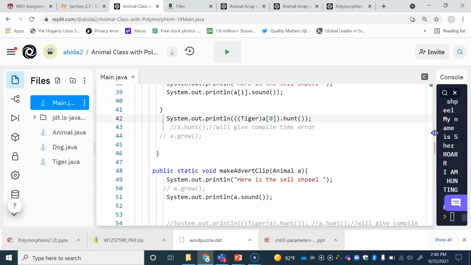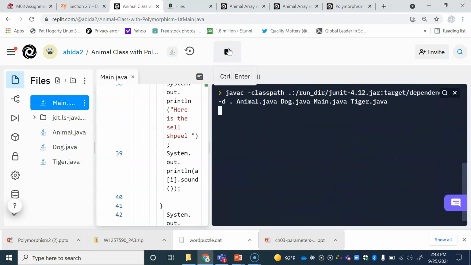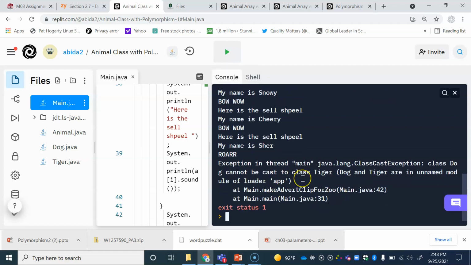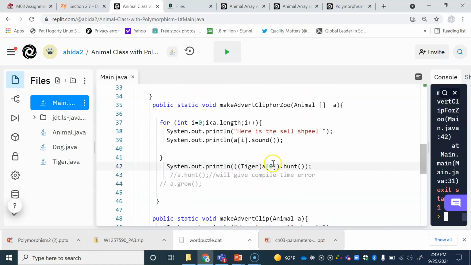Then the compiler is going to trust us. And when we run this program, we are going to get an exception, right? Because it says Dog cannot be cast to Tiger. It turned out that we are trying to call a Tiger method and convert a Dog into a Tiger, which is just not possible, right? So we have to be careful with that.